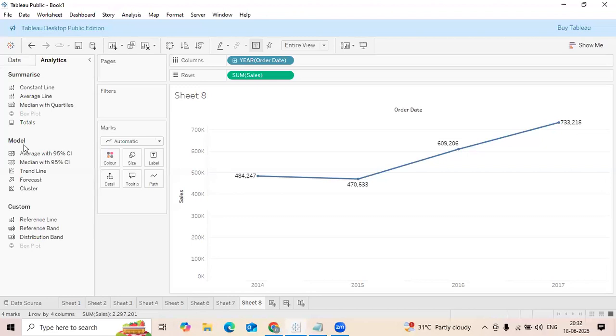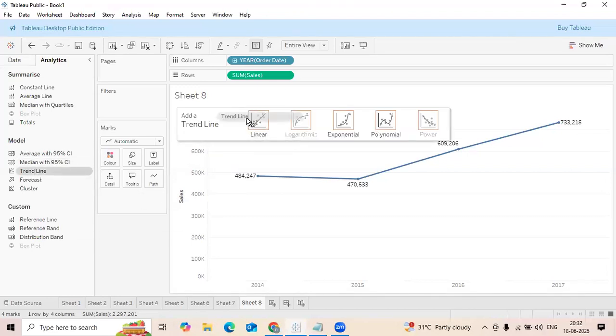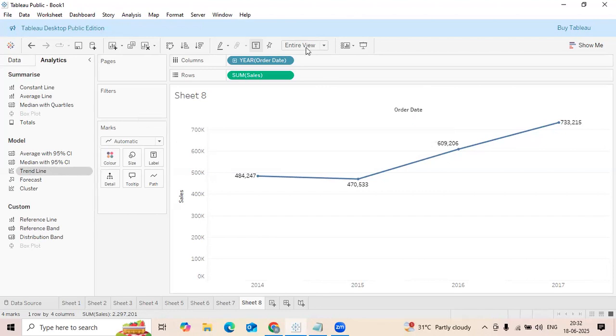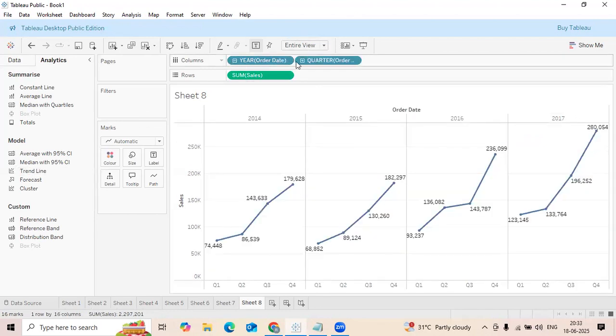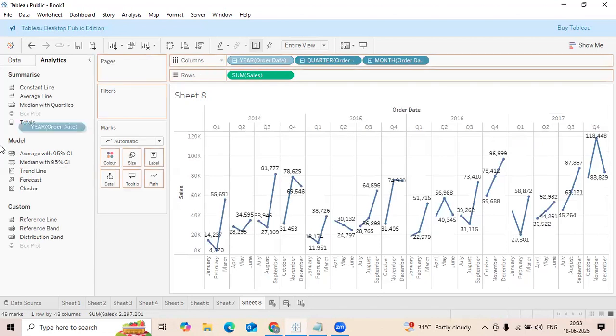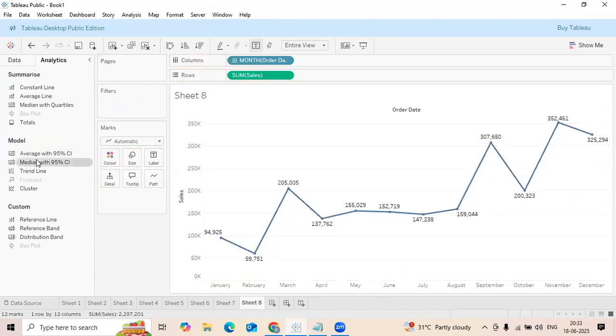And here you can see this option called trend line. Drag and drop this trend line here. There are five options available: linear, logarithmic, exponential, polynomial, and power. I'll explain with month level hierarchy. Instead of year, quarter, I'll go with month level of hierarchy. In case you want to go with quarter, it's okay. Yeah, your wish.